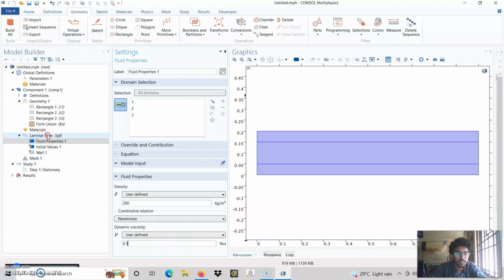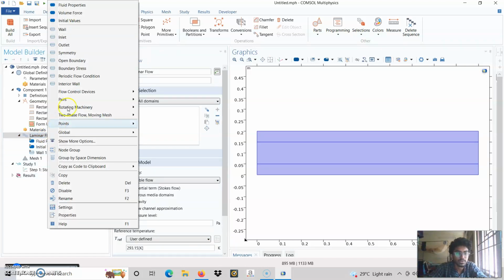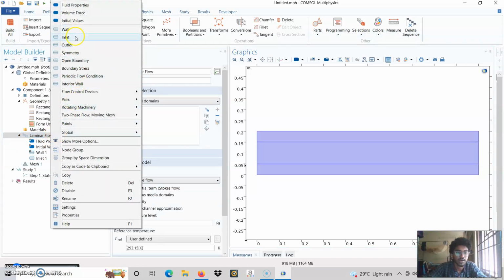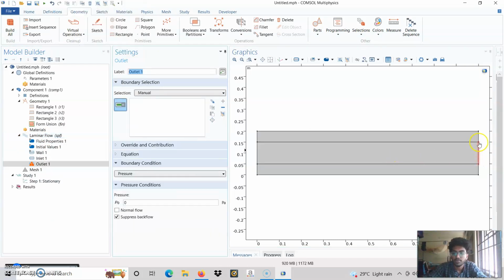So now we can give the inlet and the outlet. You select from here, and this is our inlet. And since we're given an inlet velocity, we'll put it here. Then we will select our outlet, which is this, this, and this, and we will keep this as usual. So we have made our geometry. We have given the fluid property. We have given the inlet and the outlet.